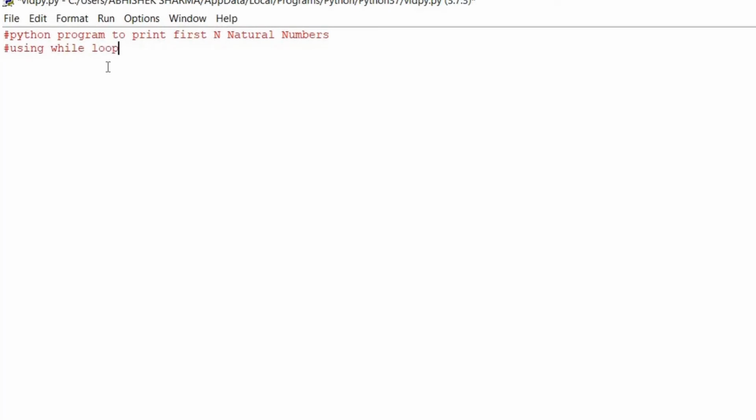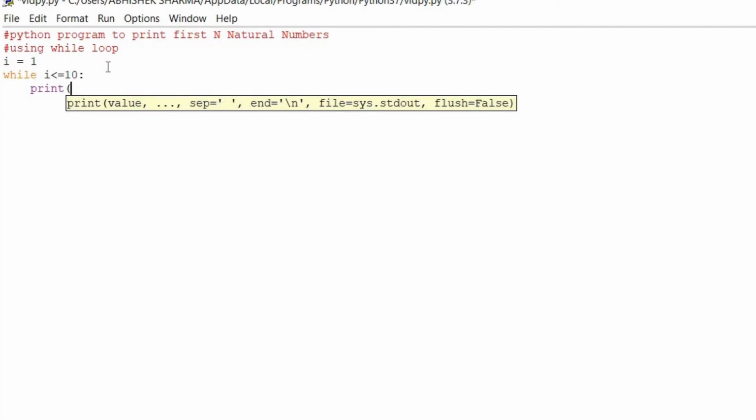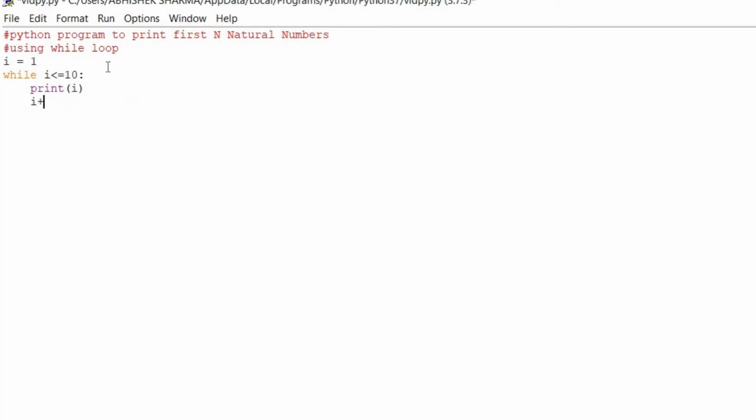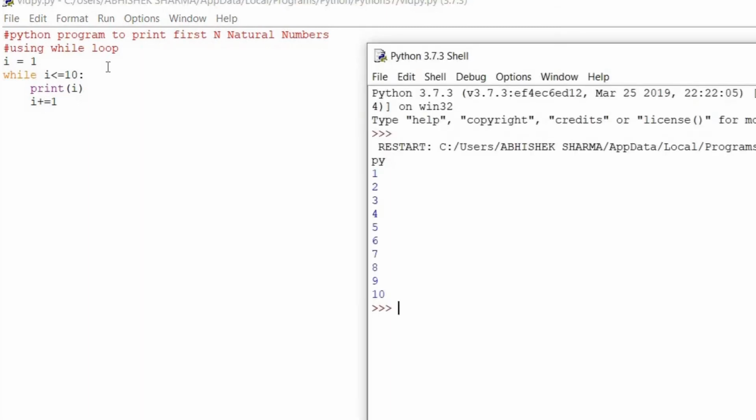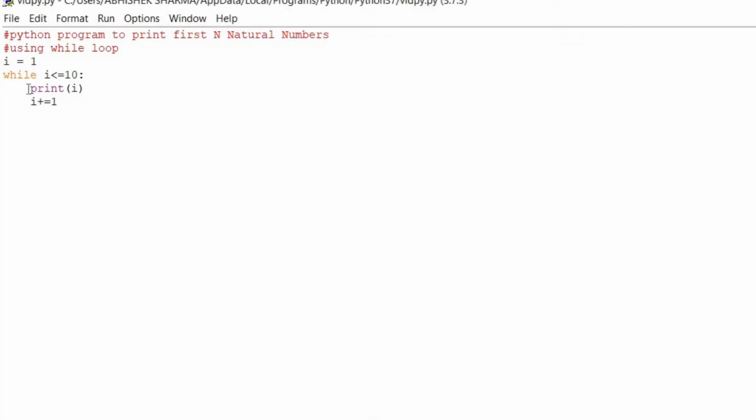Now we will see using while loop. First of all, we have to initialize i equals 1. Then we write while loop and give a condition: while i is less than or equal to 10, print i, and i plus equals 1. And let's run it. And you can see the result of printing first 10 natural numbers.